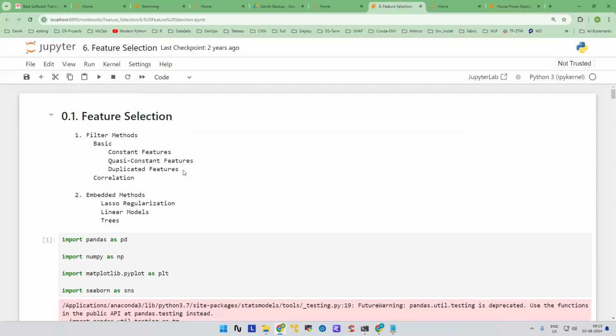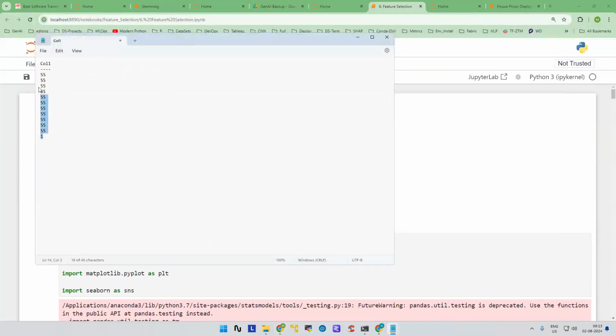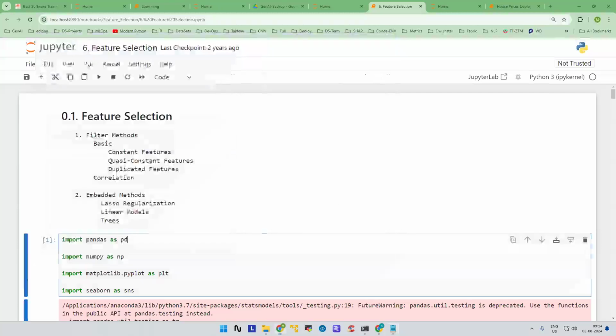Duplicate features means, let's say you have two or more columns which have the same set of values. Suppose I have column 1 with 22, 23, 24, 25, 26, 27, 28, 29. Just an example. And if I have another column with the same set of values, 23 and 23, 24, and so on, basically when both columns have the same set of values, we call them duplicated features.